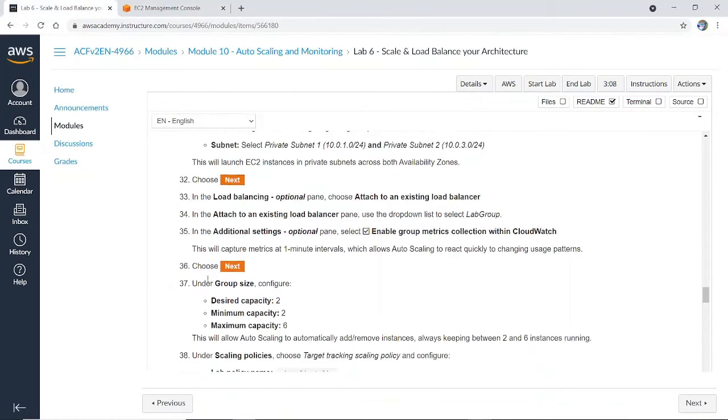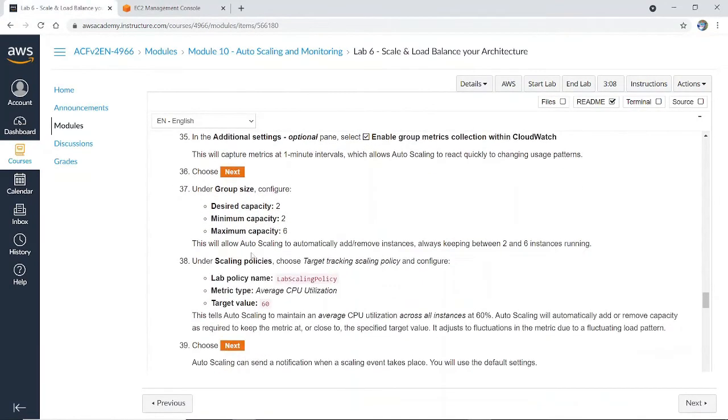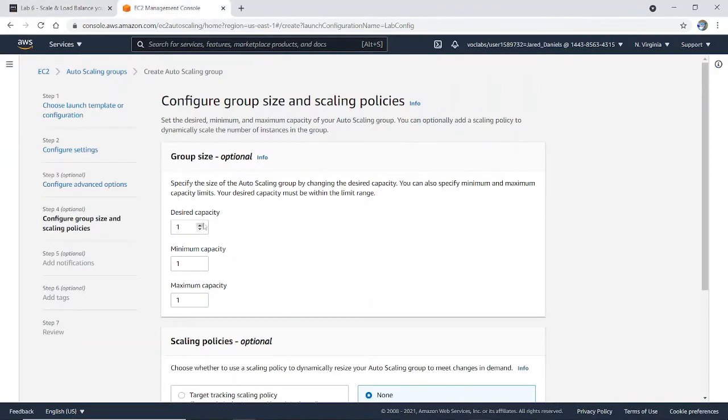Now we have to do our desired capacity and our minimum capacity. So desired 2, minimum capacity 2, maximum capacity 6. 2, 2, 6. Oops, 6.